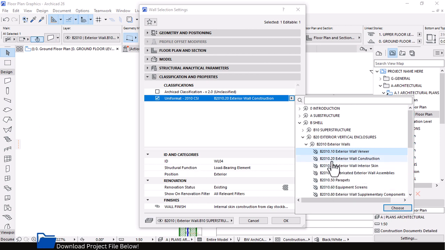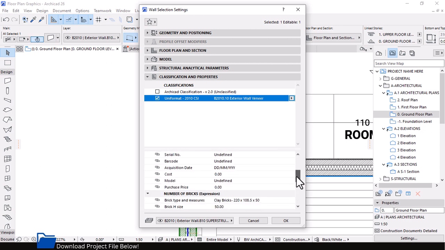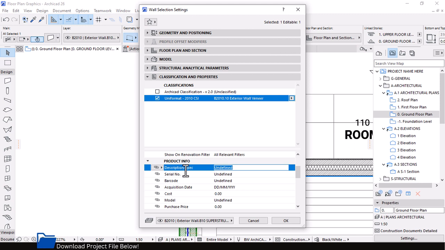classification, under properties. So if we select the wall veneer and then choose, you see now there will be more information added, like the product info. And then here we can key in info, maybe just a specification of this wall. We can give it a size, and then the material, we can give it, oh, how do you spell bent?